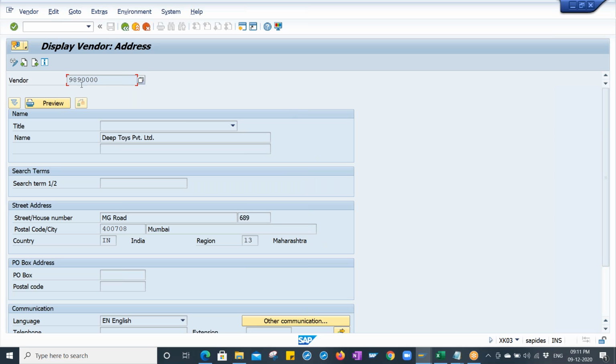Okay, this is the vendor. With this vendor, after creation of this vendor master data, I have used the same vendor in some different transaction level data. Then at that time, if you try to change the account group, the system won't allow it. The system will give a message regarding this vendor: there are some open transaction data available.